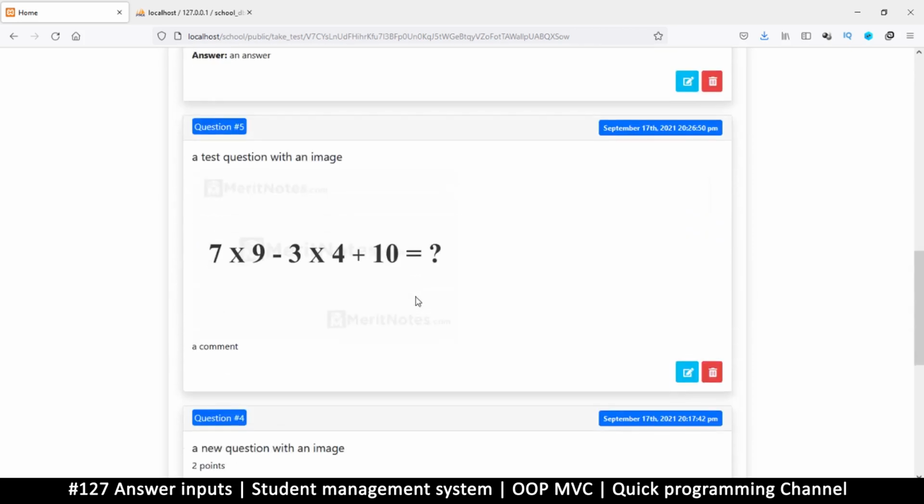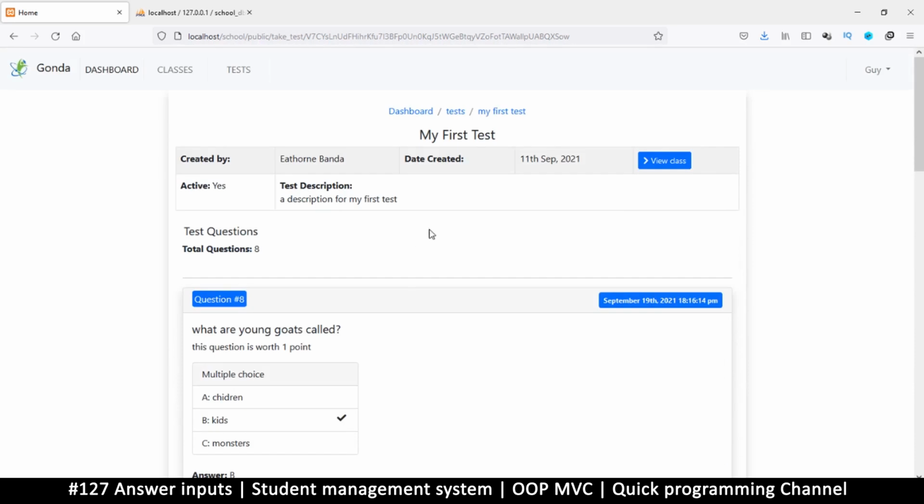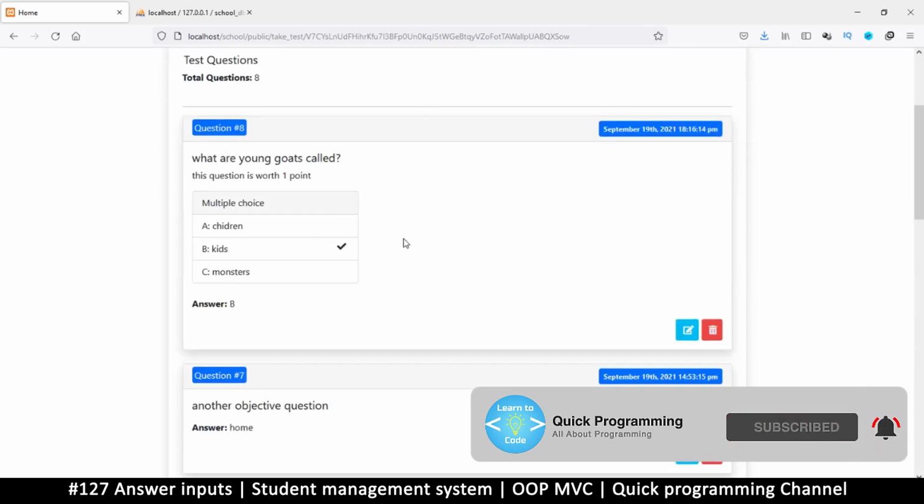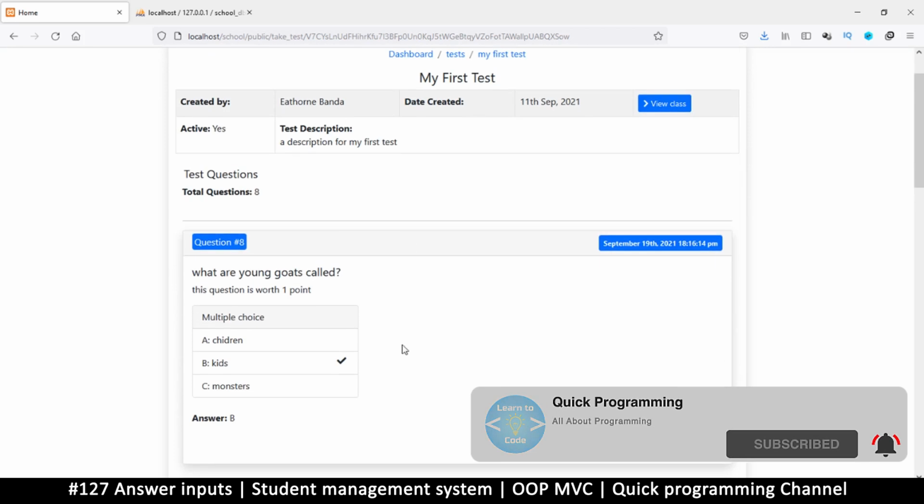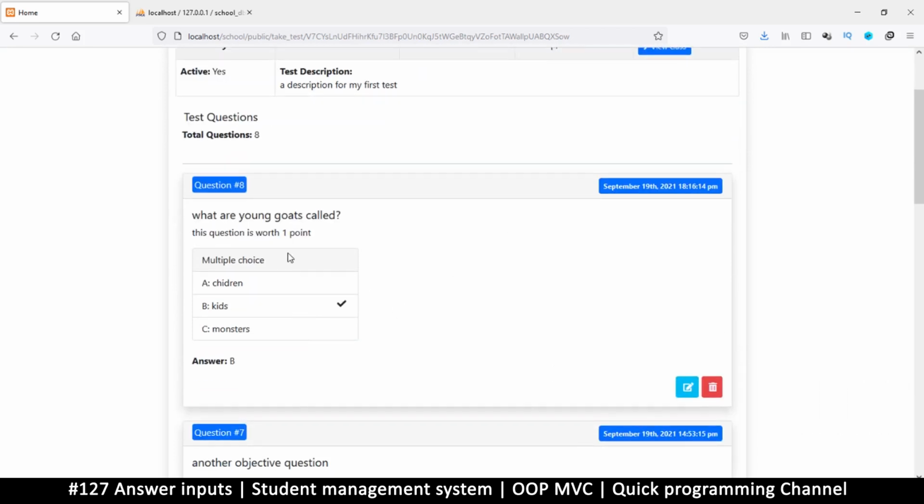Let's continue learning. So I want this to look different from the part where the lecturer is looking at the questions, because this is the lecturer's view, but we want the student to take the test here, so this must look different. So to start with, let's change a few things here.